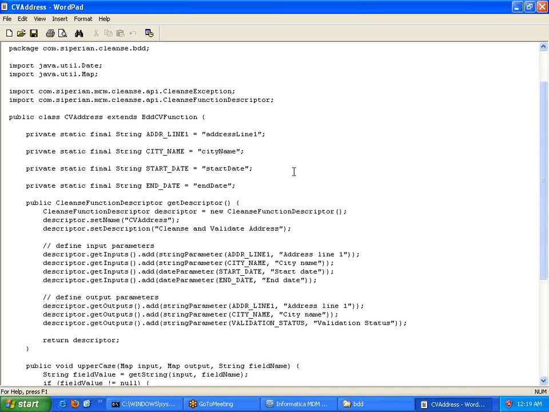A Java code from scratch, and once we build it, how are we going to compile it, create a jar, and get it integrated with the MDM hub. Yeah? So that is what I am going to explain in today's session.